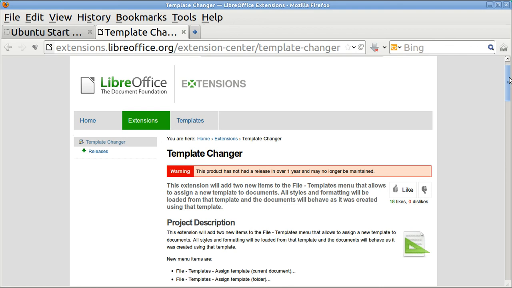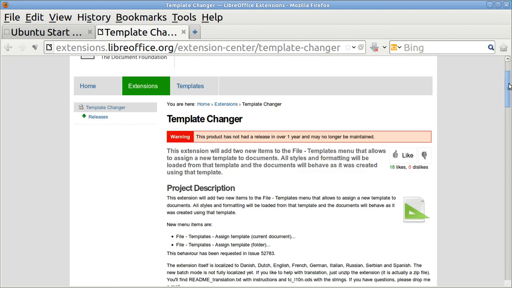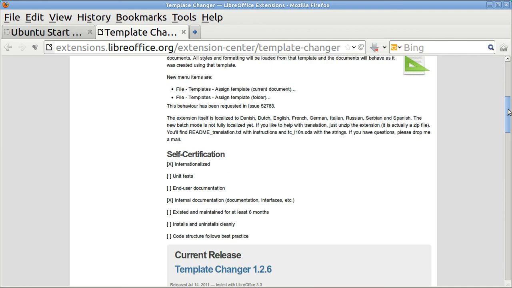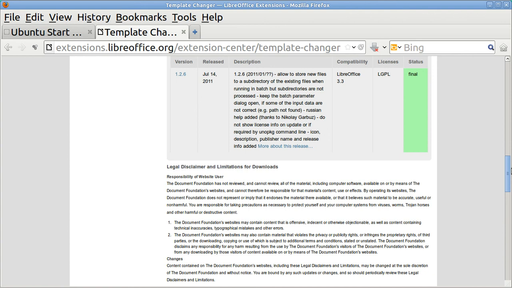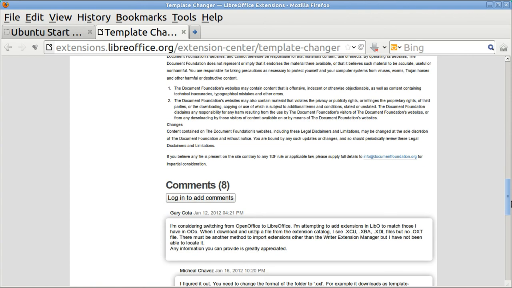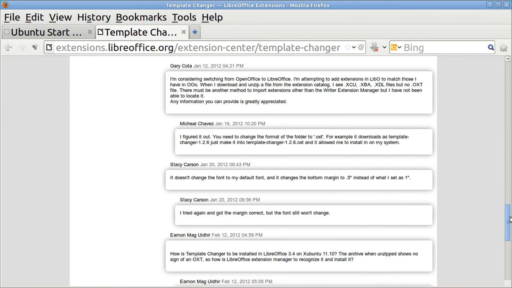Now this one is a little bit out of date, and I first of all could not get it to assign itself, and then I was reading down here and it says, oh yeah, well they made a mistake or something. And in the comments section some people wrote, what you got to do is rename the thing that gets downloaded to .oxt, and then it'll work. And sure enough, that's what I did, and now it works.